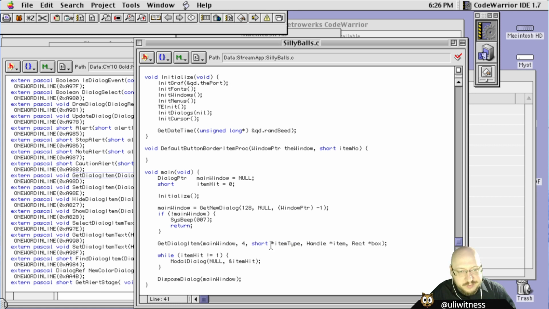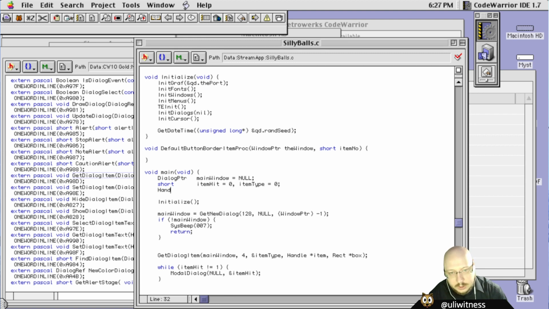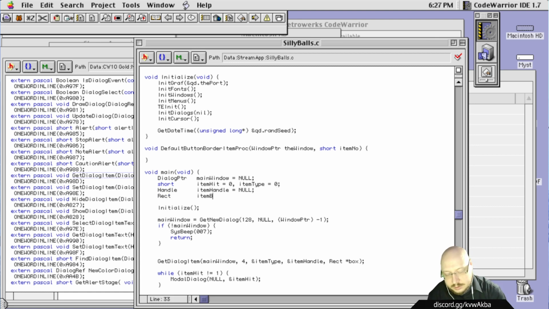Okay, item number. What did we say? 4 was the item. Item type equals 0 for now. So let it return the item type. Handle, item handle null for now. And rect, item box. Let's just let that be 0, 0, 0. I think that already works in this version of C. If not, then we'll get a compiler error. We'll see.